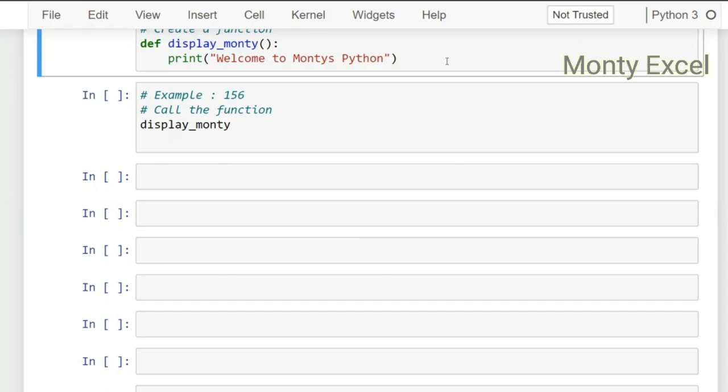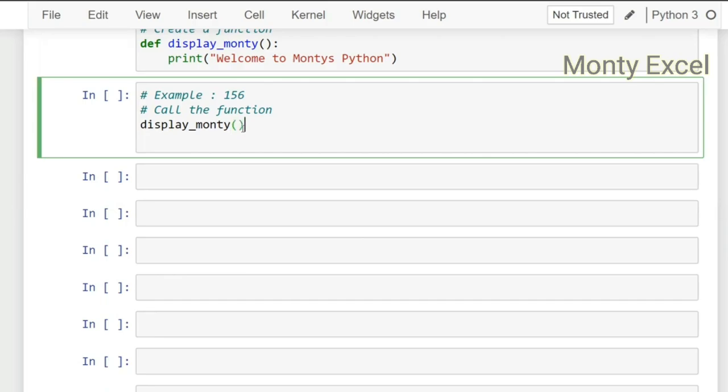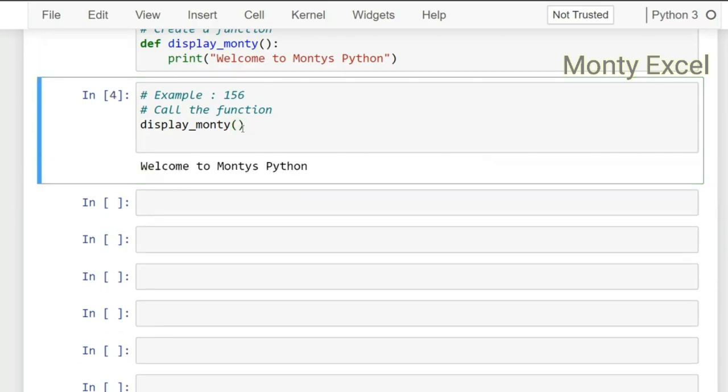So when calling the function, we have to call it with the same name. Why the same name? Of course, display Monty is my function name, so you need to call it with the same thing. When I say enter, okay, welcome to Monty's Python. I've not written it in display Monty; I've written it in the function. And what is the name of the function? It is display Monty.